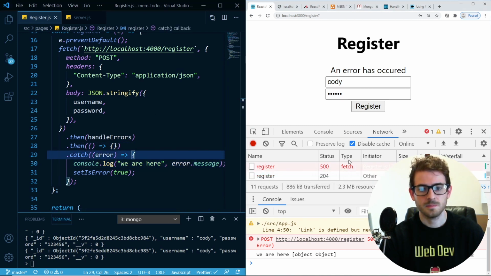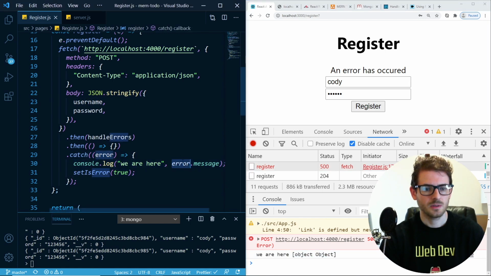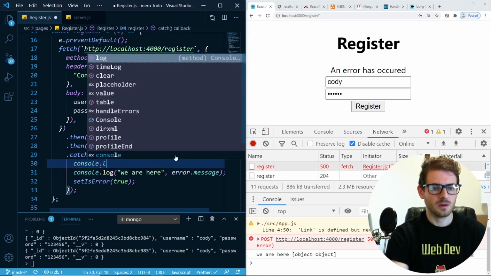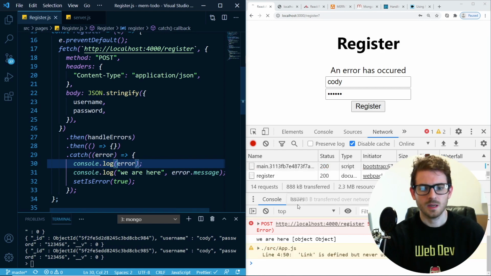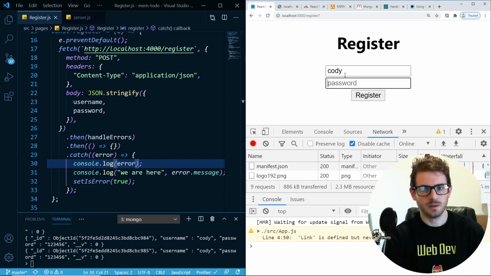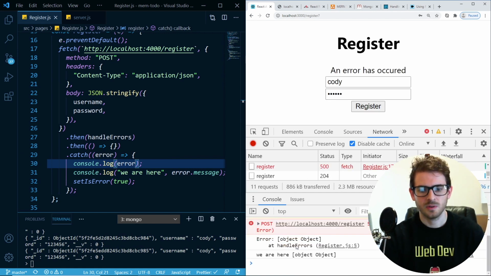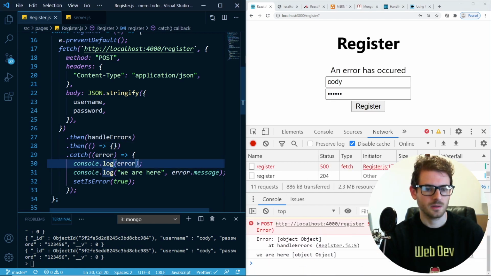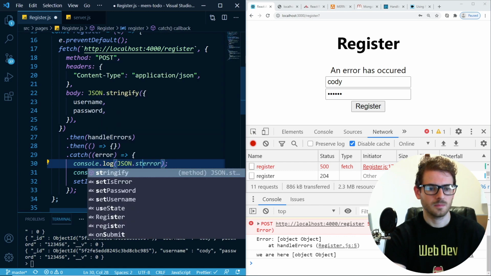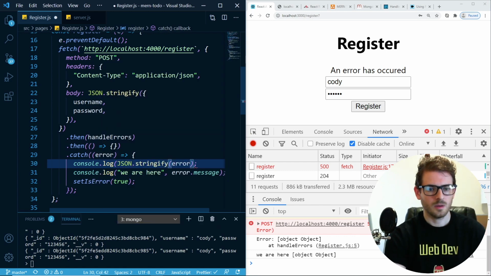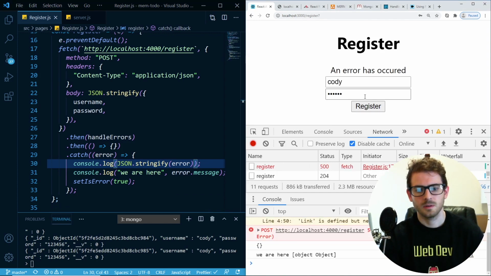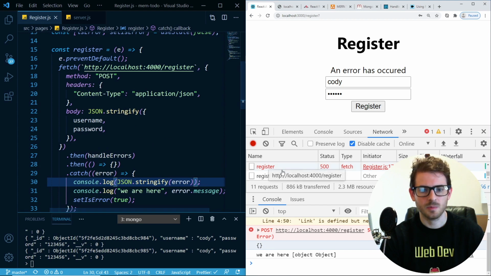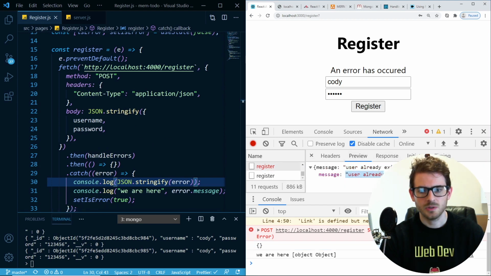And for some reason, it's still printing out object. So let's print out what's error. And it should have, like, this should be an object with one, dude, what the heck? Alright, we're gonna figure this out. I'm not giving up until I figure this out. It's an empty object for some reason, but we got back user already exists.